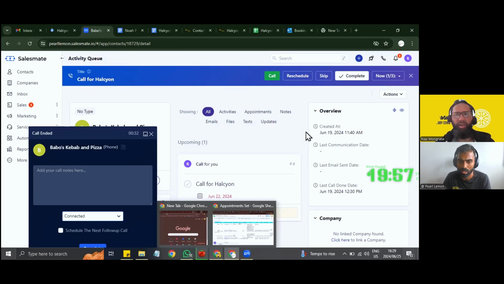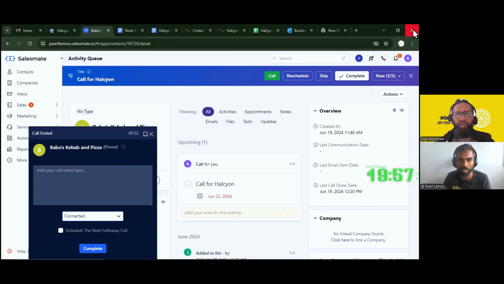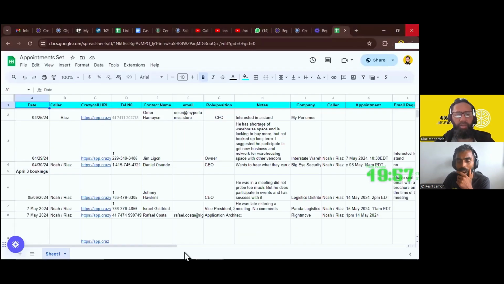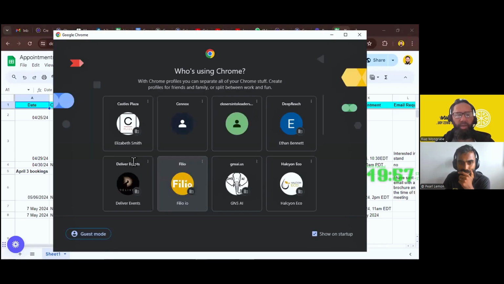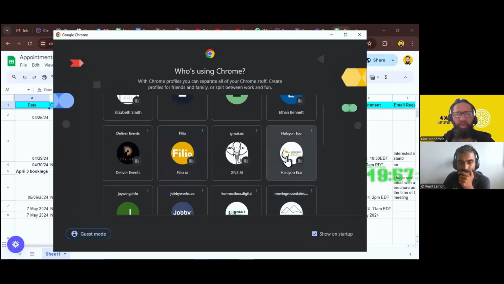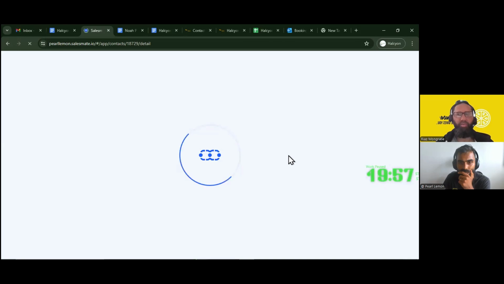Yeah, so for example, let me close Halcyon. If I open up Halcyon again, what I've done is I've set it to open exactly where I've left off. And everything opens in the tabs, and then it's relevant only for that particular client. I do this for each client.